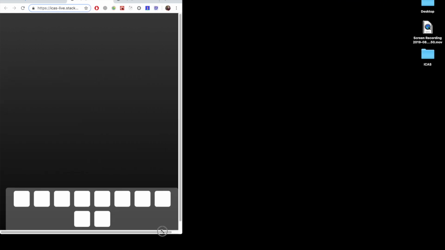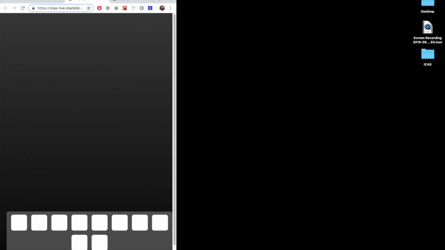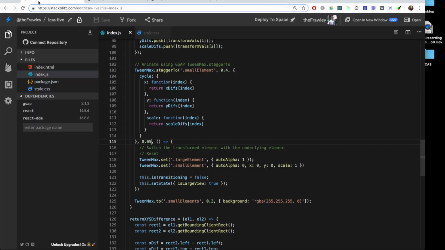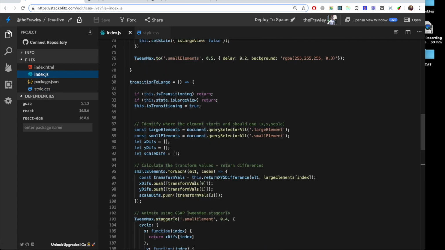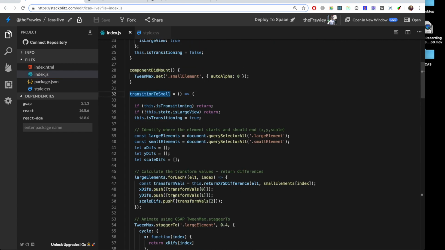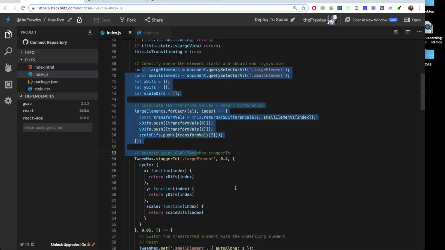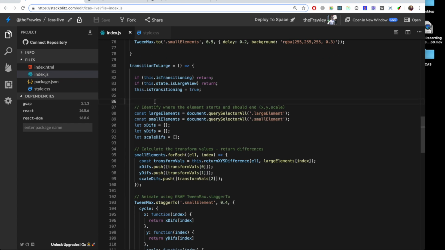Okay, so there we have it. We're handling the resizes. It's running smooth and it's looking good. If you like, you could merge the transition to large and the transition to small functions into one. They don't really need to be separate functions. If we were to pass a Boolean into here, like is small or whatever, we could probably update some of this code so that we didn't have such duplication.